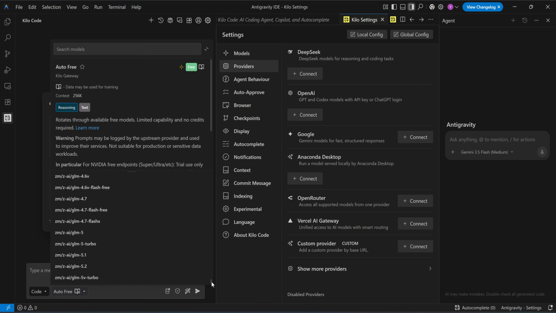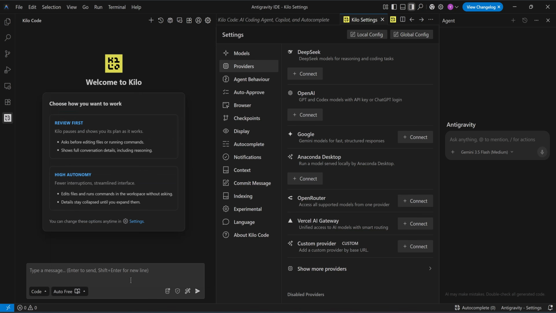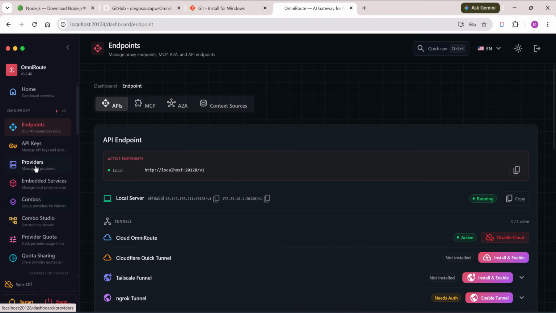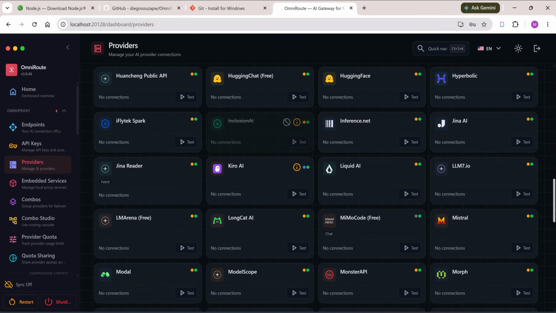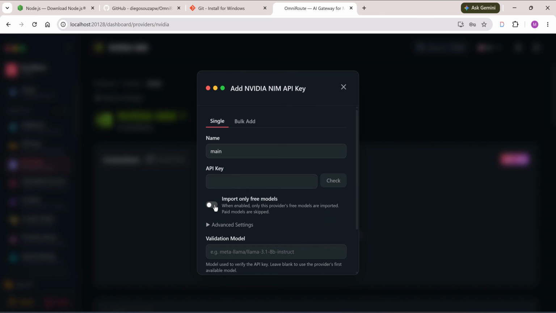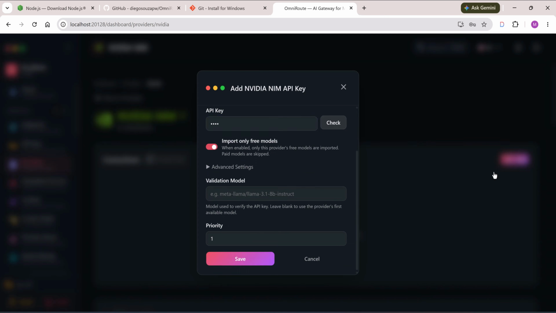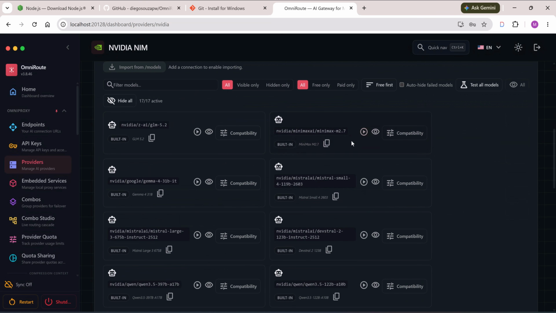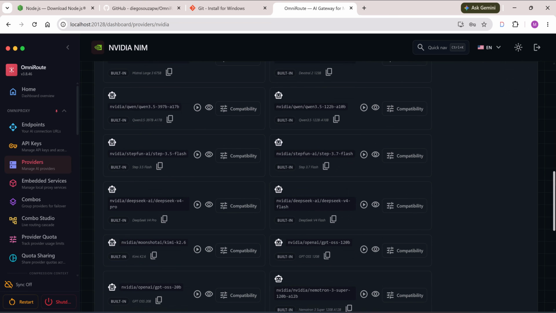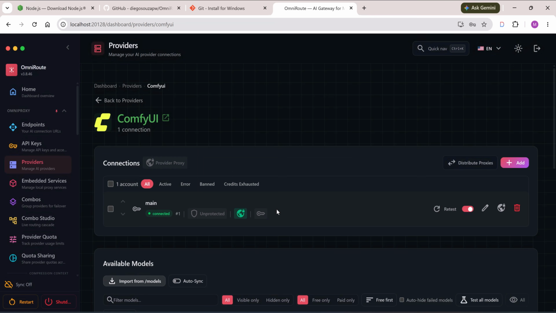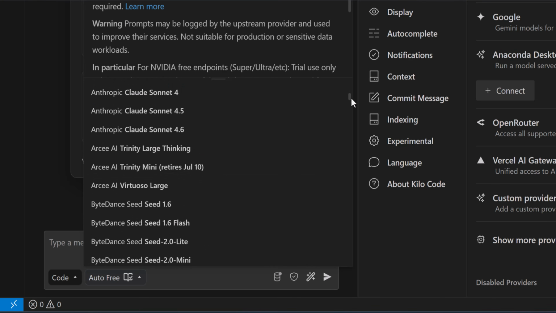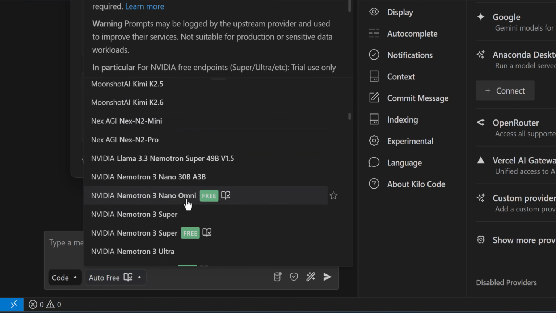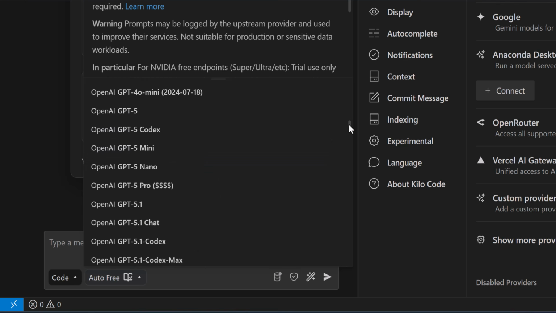As you can see, all the providers we connected earlier are now available inside Antigravity. Whenever you want to add more models, simply return to the OmniRoute dashboard, connect another provider, and the new models will automatically become available here. For example, I'm going to connect NVIDIA, and I'll also connect Comfy UI. One important thing to remember, whenever you're using OmniRoute, make sure the OmniRoute server is still running in PowerShell. If the local server stops, Antigravity will no longer be able to communicate with OmniRoute.